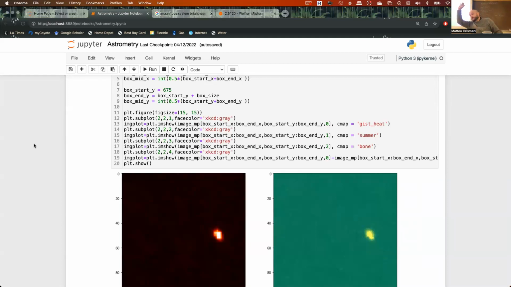Raise your hand if this is a star. Okay, both and. It doesn't look like a star, but it is a star. So what did I do wrong here? Yeah, when I took the original observation, I messed something up.